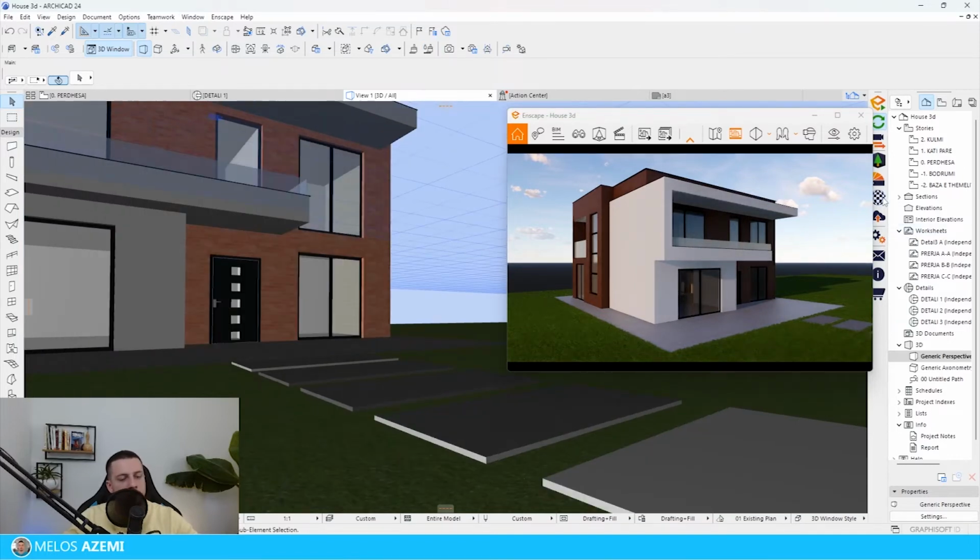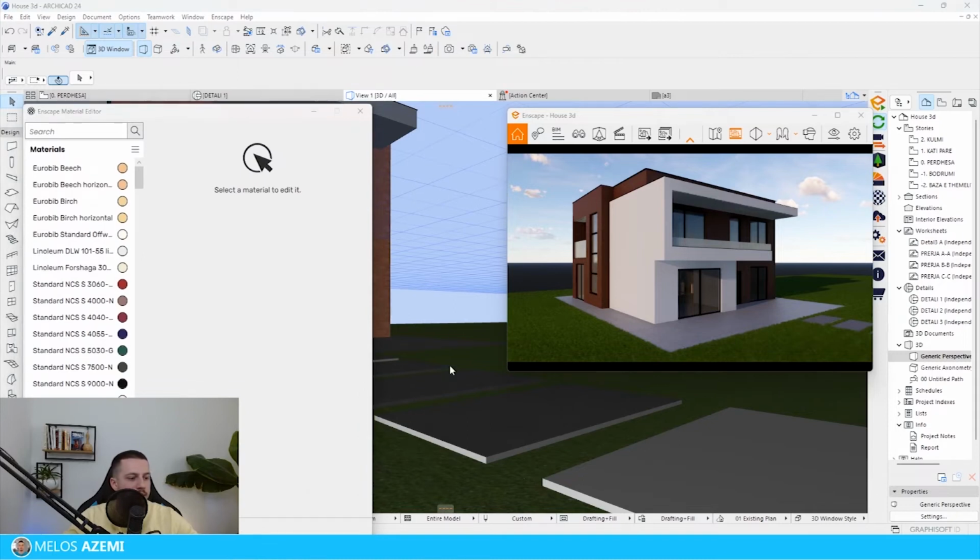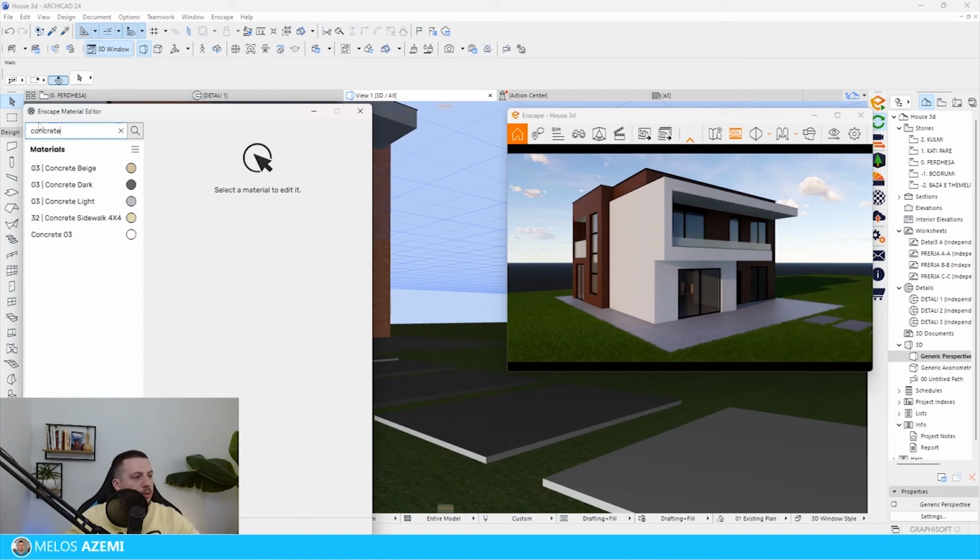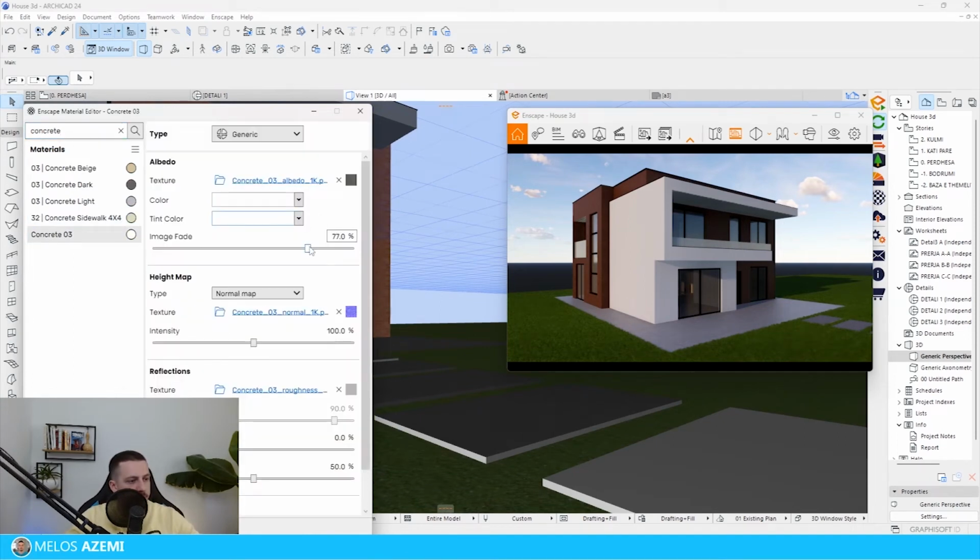Now I just want to make it a little bit brighter, or at least less dark, if that is better said. So concrete 03, let's make it brighter.